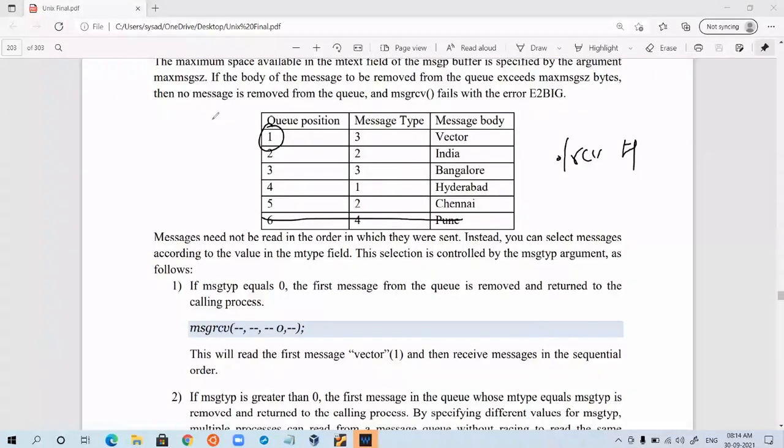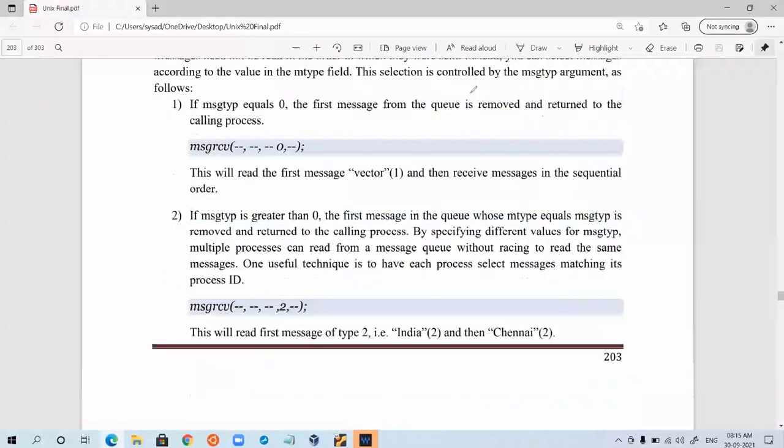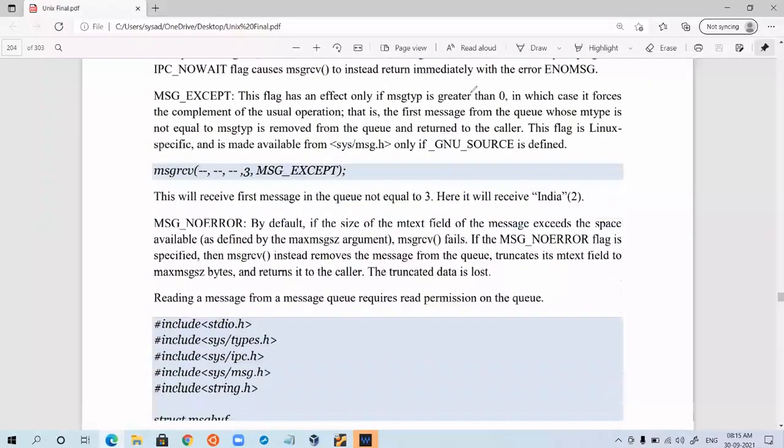Tomorrow I will show you there are some macros we need to add to use that MSG_EXCEPT flag. For the time being, theoretically you understand this. If possible, tomorrow I will show you practically. Is that clear? The first message in the queue, it will give us. Okay. So this is about the receiver section.